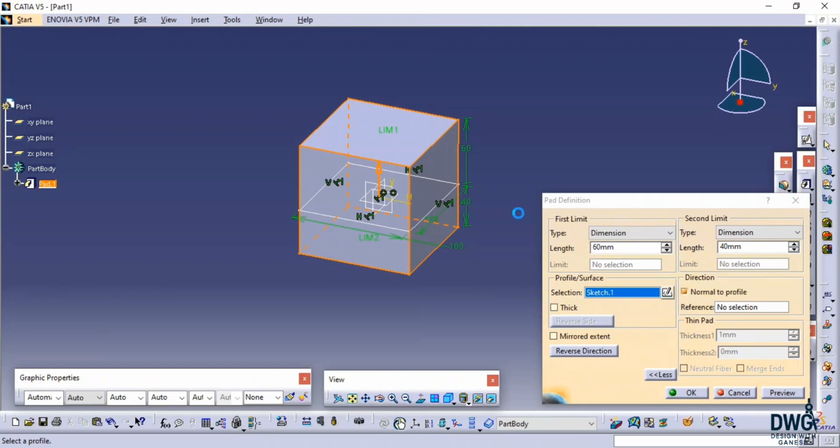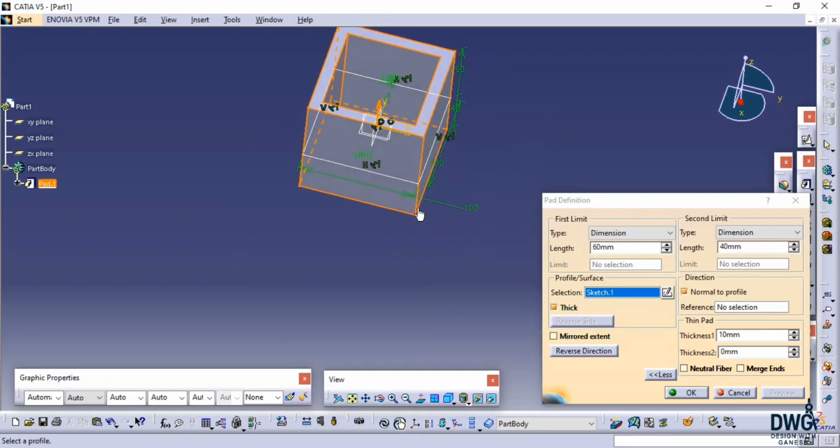I don't want to edit anything, so that's why I have just exited from this workbench. Now I am choosing this thick option for making it hollow. Here you can see the thickness dialog box has appeared, and here you can see the measure result and neutral fibers. We will discuss those whenever we use them. Right now we will skip these two things, and I will give the thickness value as 10. This thickness value is considered from your sketch to the inner side.